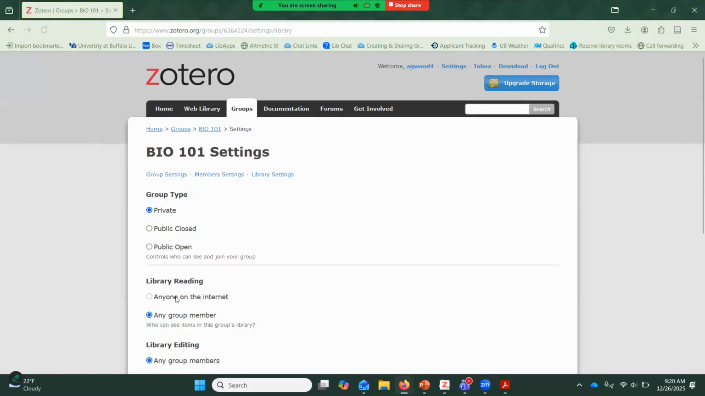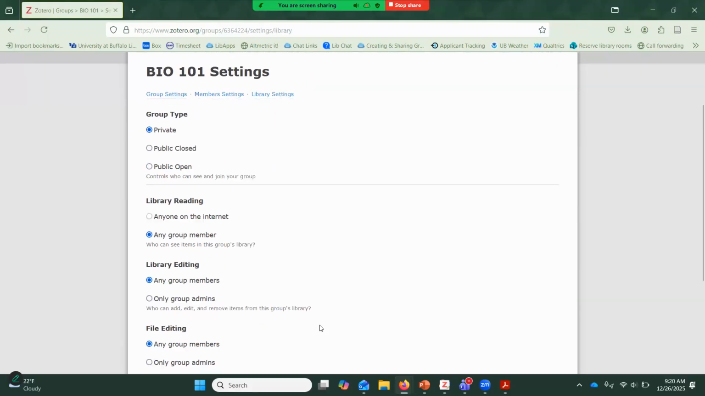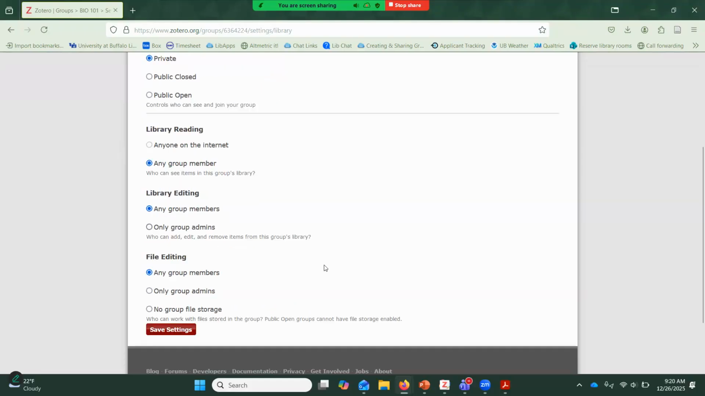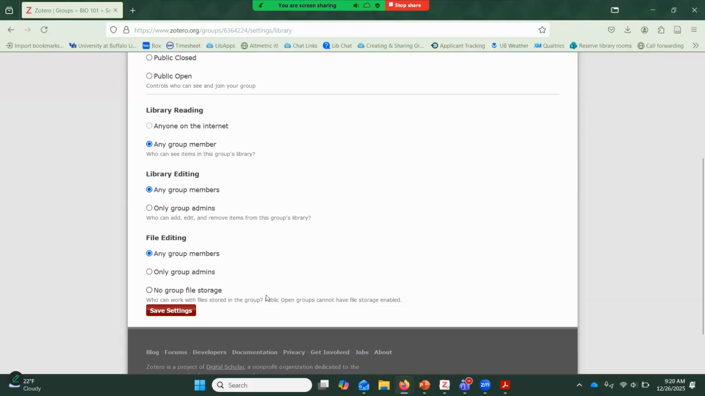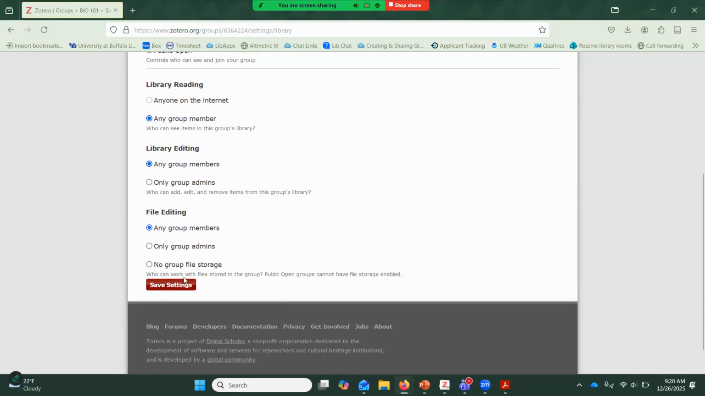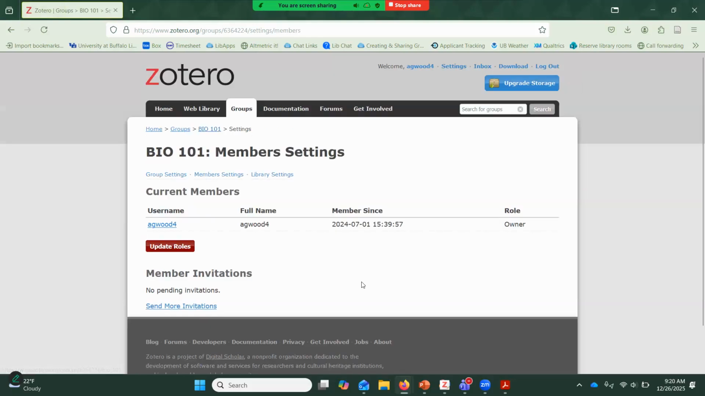Click Create Group. And now I can choose some settings for that group. Here I can set some of the library permissions. So I already chose my group type as private. I can make some decisions about access to the library, so reading, editing, and file editing. Once I have these selected, click Save Settings. And then I can go to Member Settings from the links up here to invite people to the group.